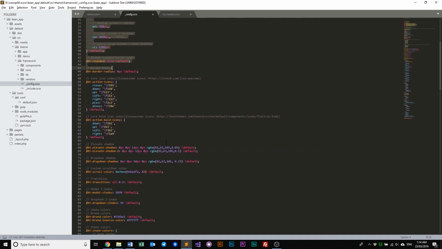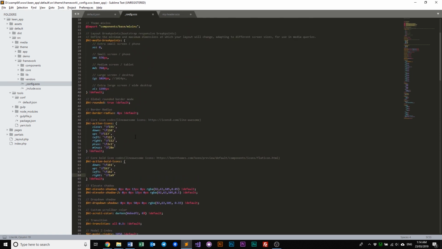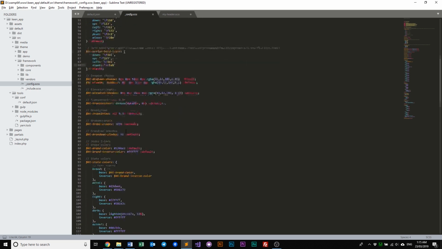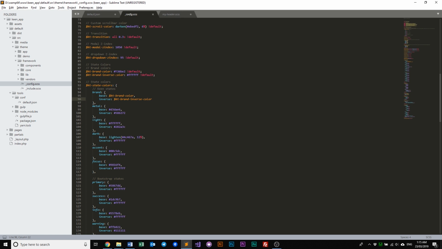And in here you will see all the Sass variables where you can just change to anything that you want. So if you want to change colors, you can just change it here. Like this is our brand color, you can just change it to any color you want, and then it will be changed globally.